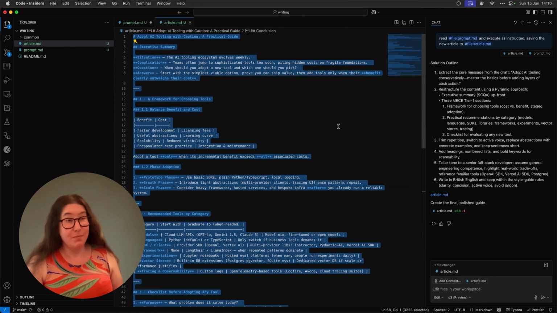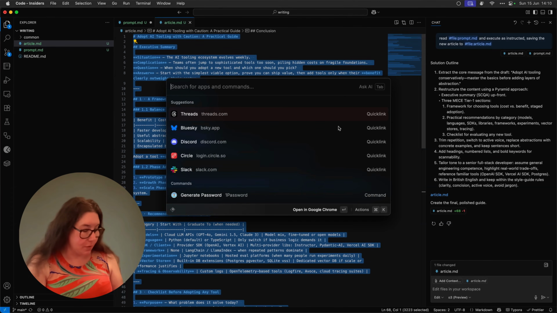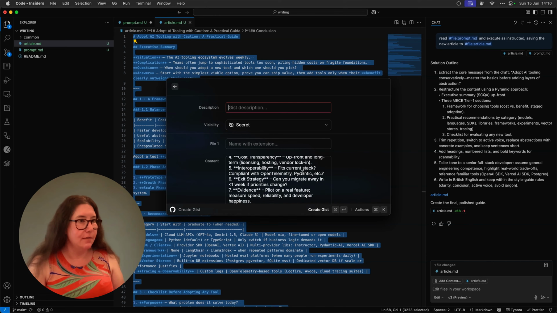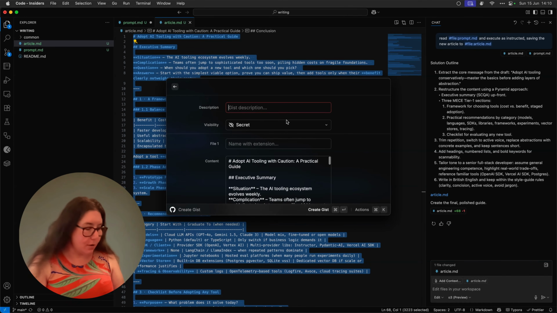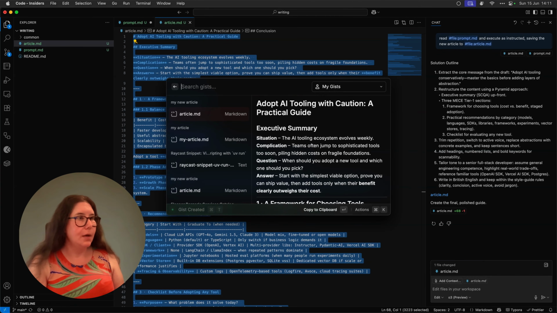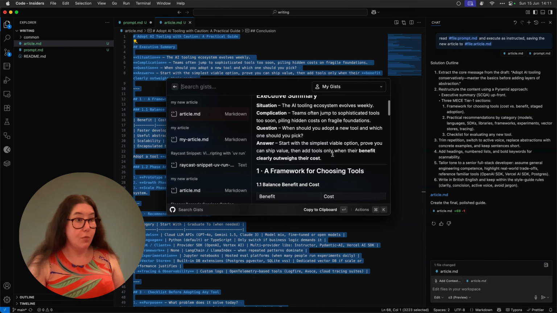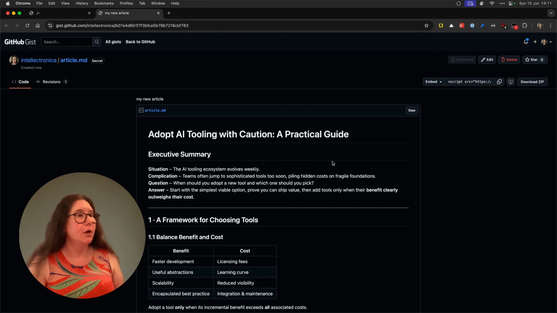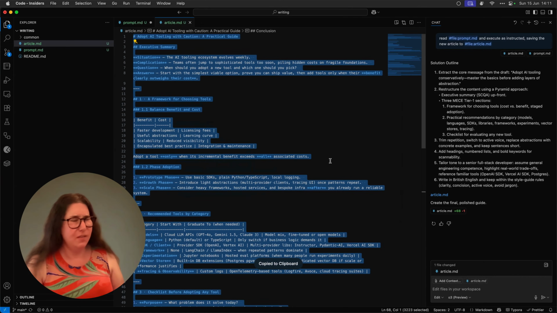And Raycast has many cool extensions. One I really like is for gist. You can create a gist. It already has the stuff here from the clipboard. I'll call it my new article, article.md. I'll create the gist. Now I have the gist here. I can copy it to clipboard. I can press Command-Shift-O to open it. I can also get the link. This is really useful.